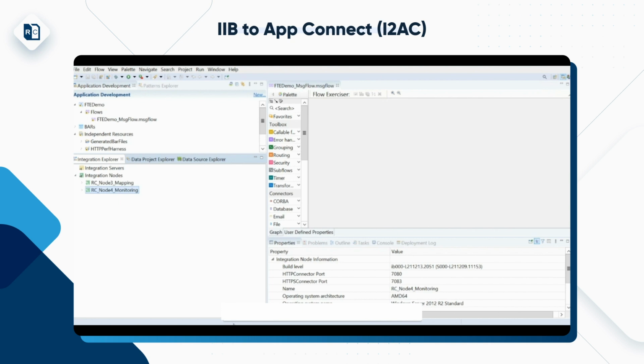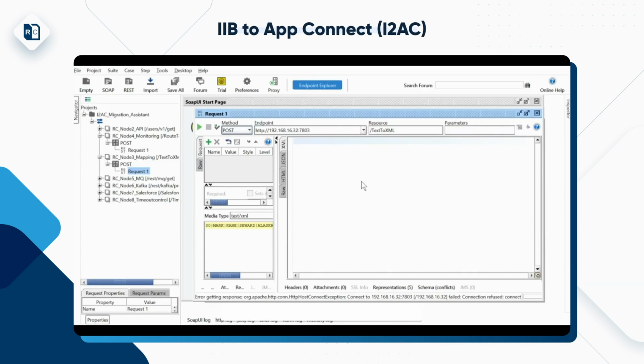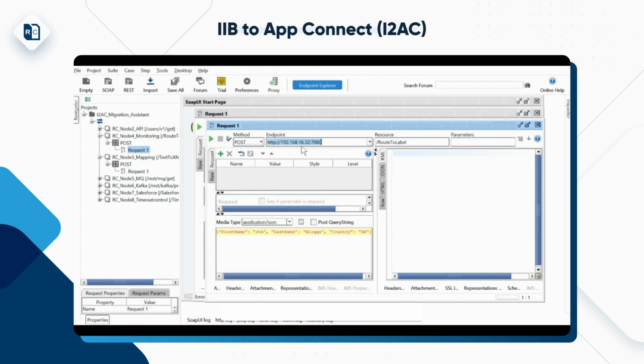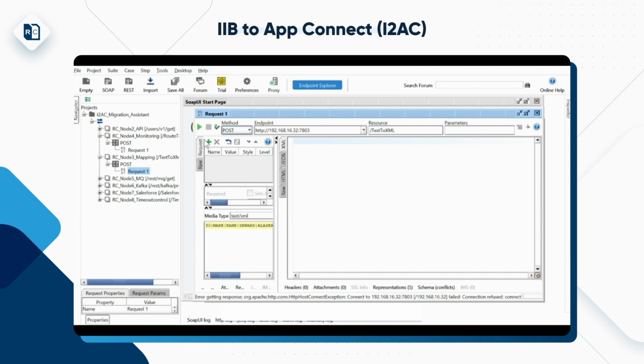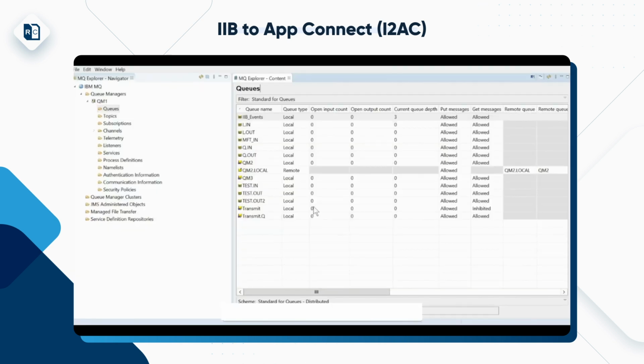Now I already have a SOAP UI here, and I'm gonna hit. So if you can see, it's the same ports, but it's different IPs. So I'm just gonna hit that and see my first application is up and running. I go to the second one, which is MQ related node. Click that. So now I'll come back to my MQ and I can see three messages here.